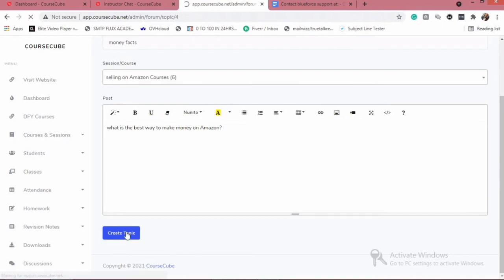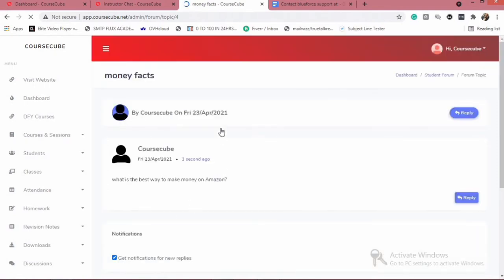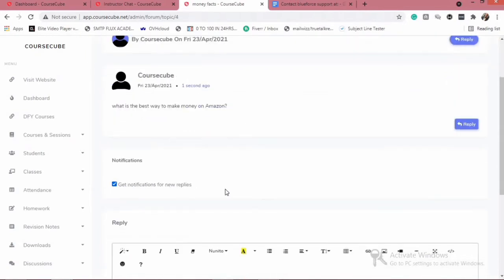When you click on create topic, the topic is created immediately. So this is like the forum for the topic. You can see the question right here. You can see my name right there, CourseCube, which is the instructor's name. You can see the date that I created it. If I want to reply to this particular question I asked here, I can click on reply to leave a reply. Anyone can click on reply to leave a reply.